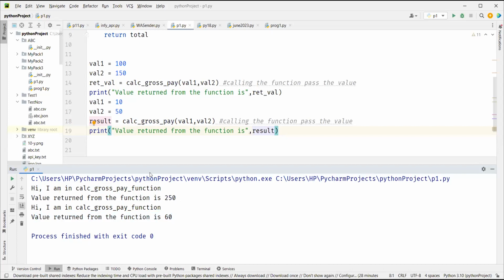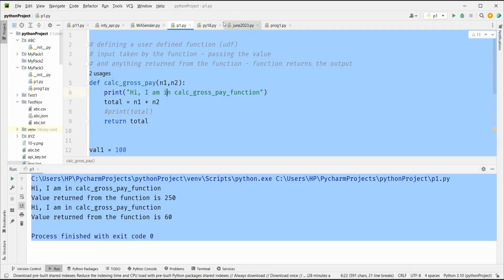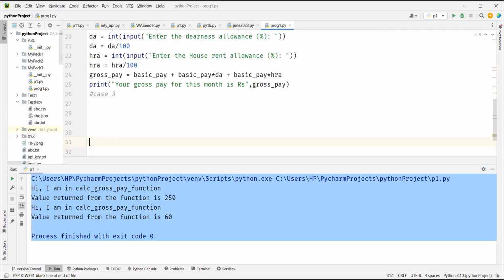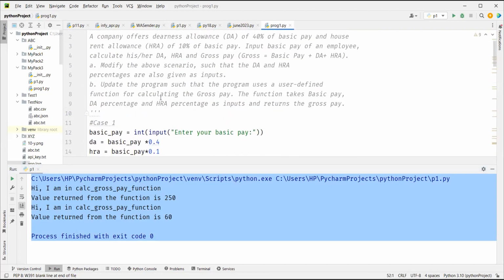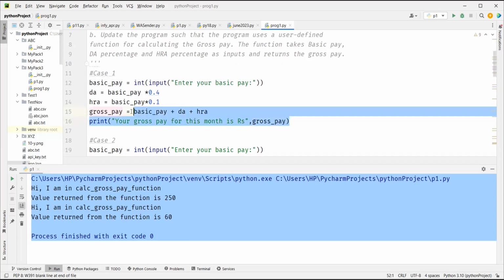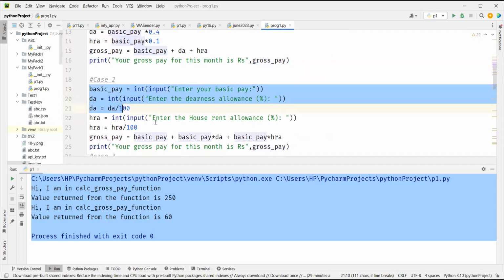Okay, so now we will go back to our example. I'll put it here. Where did I put our program? Here, right? I'll call this practice. Okay, it says update the program such that the program uses a UDF function to calculate gross pay. The function takes basic pay, DA percentage, HRA percentage. Okay, so we will copy this one, or you can copy this one, anything is fine. But it says change, right? So let's change here itself.